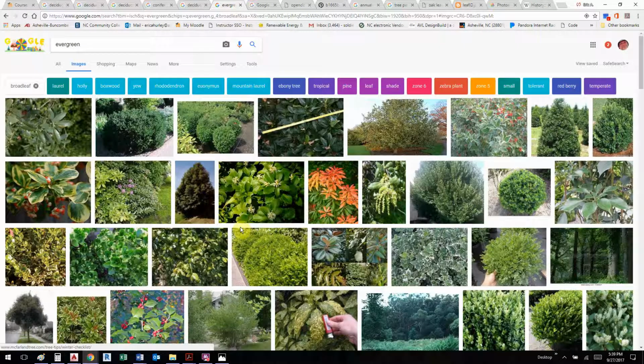But magnolia, there are two magnolias that we have in this area. The southern magnolia is an evergreen, so it keeps its leaves all year round. And the umbrella tree is also a magnolia tree, and it drops its leaves every year, so it is a deciduous type tree.